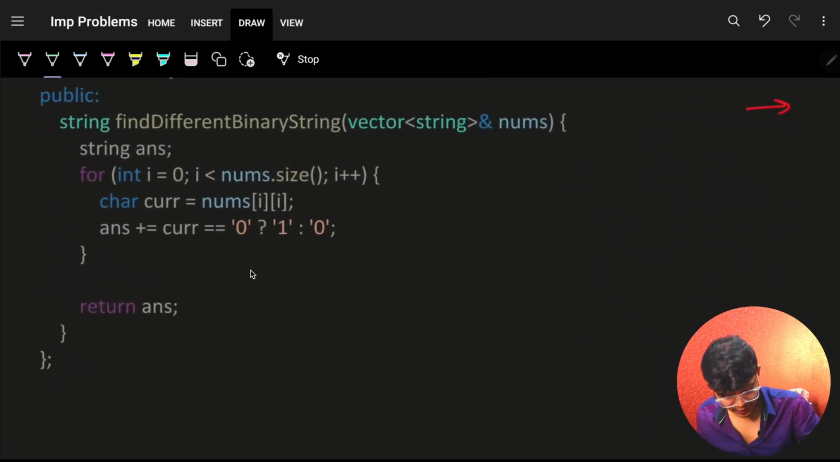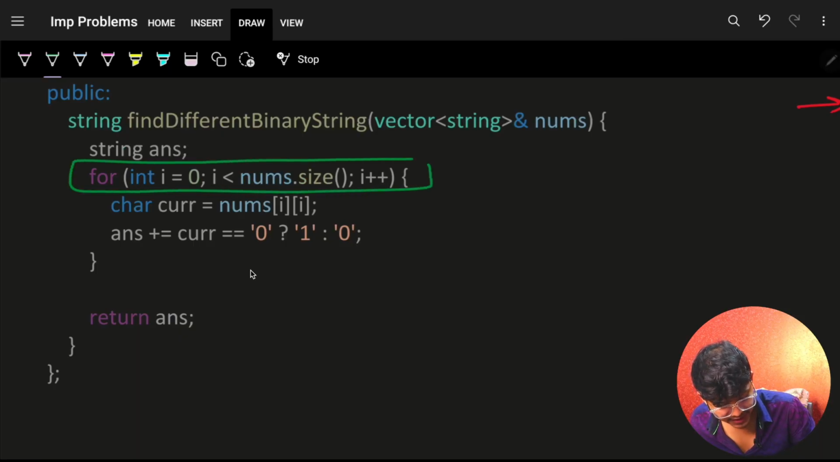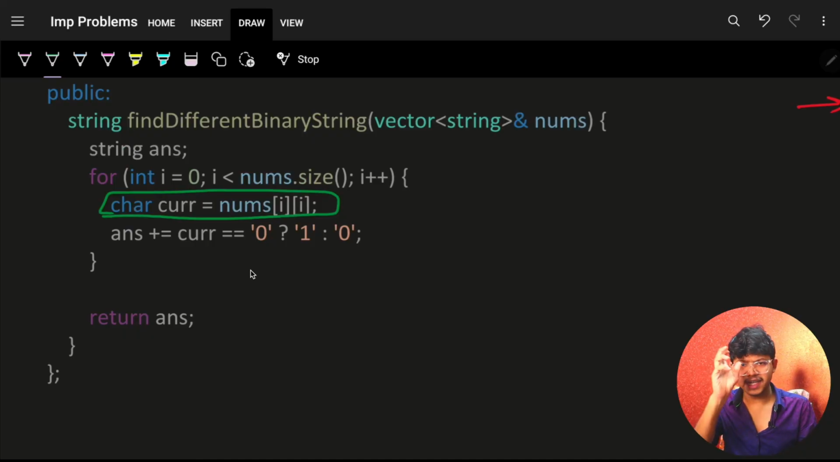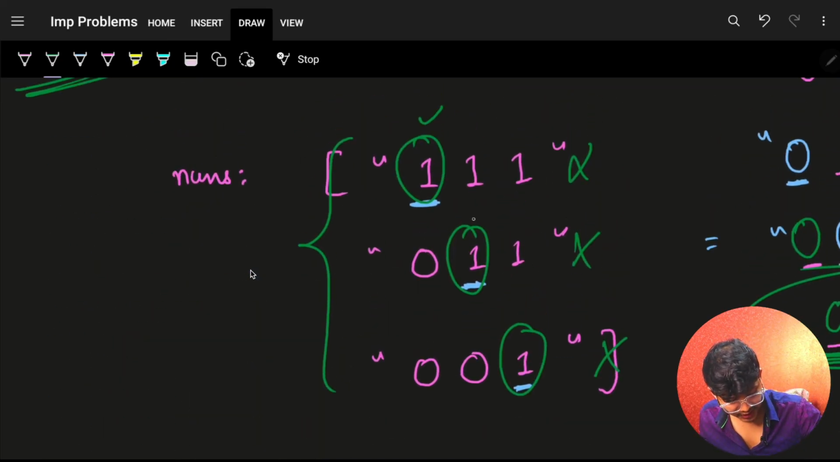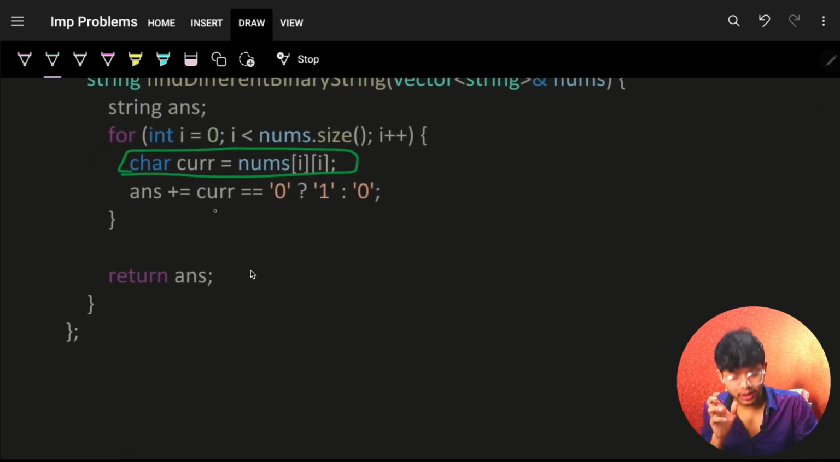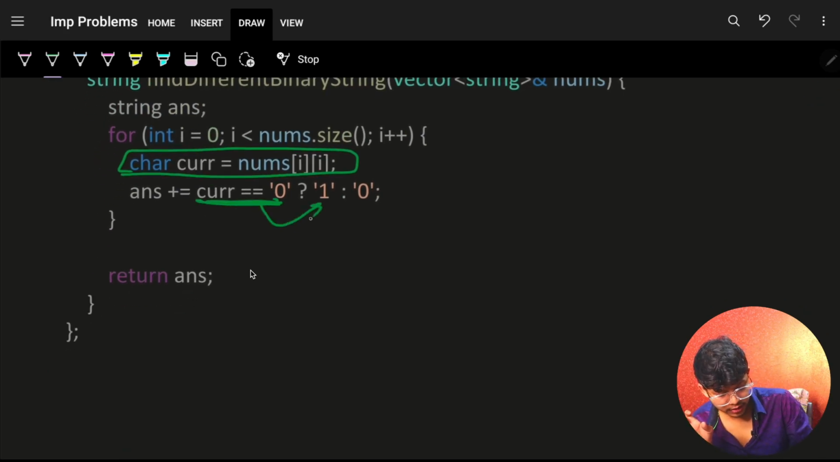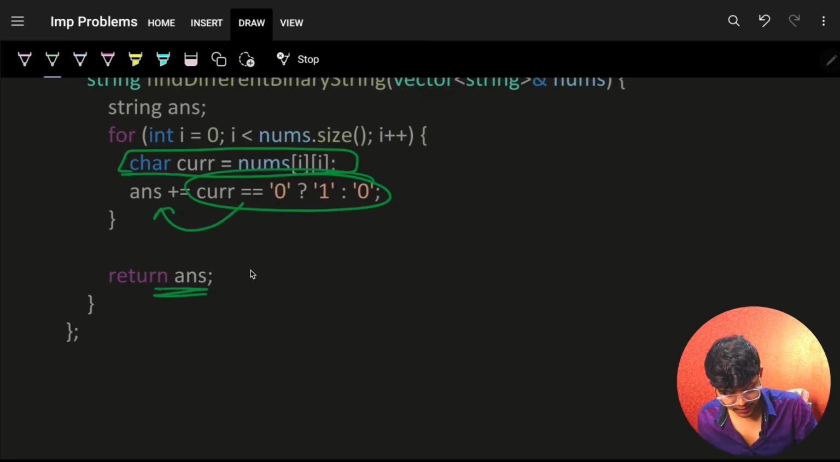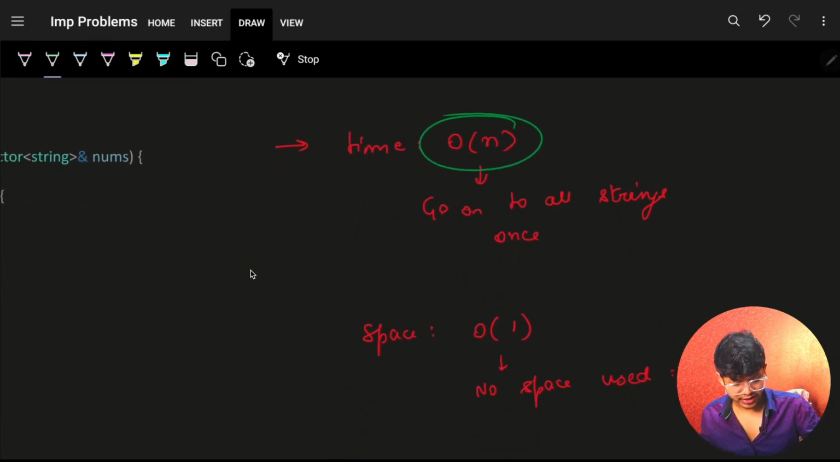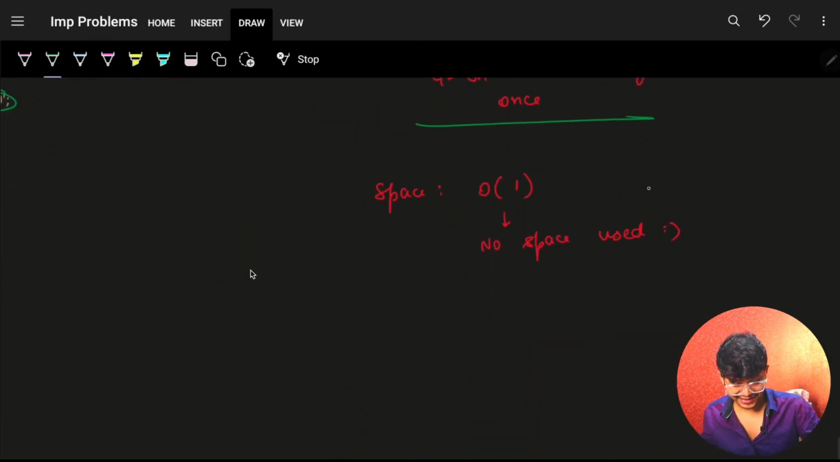Let's quickly see. It's pretty simple. We'll go on to all of our n strings. For every string I'll go on to that specific ith character, as I showed you. I just said, okay, if it's a 0, take a 1. If it's a 1, take a 0. So just take the opposite, keep on adding it in my answer, and I'll simply return that as an answer. You will see I'm just going on to all the n strings. So that's the reason the complexity is O of n, and nothing extra space is being used.